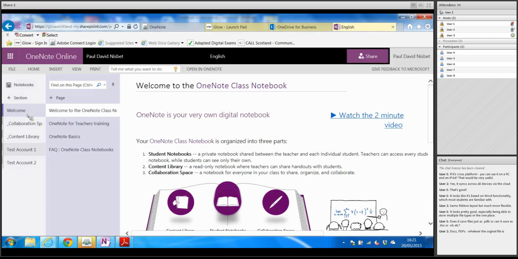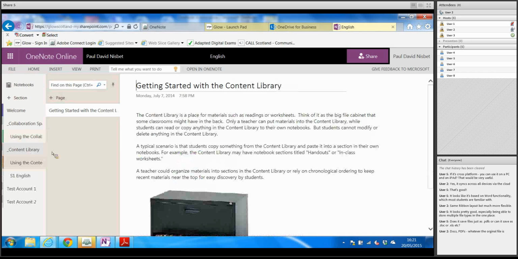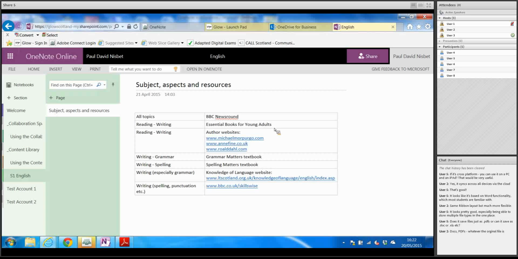So when you create a OneNote class notebook, what it effectively does is give you three sets of stuff. You've got a collaboration space, and it says all class members can read or write anything in their notebooks. So this is for, if I was sharing textbooks or other materials with the whole class, you'd drag them here. Then you've got a content library, a place for readings or worksheets, and within that you could have stuff about S1 English, for example, links to things you need to do.